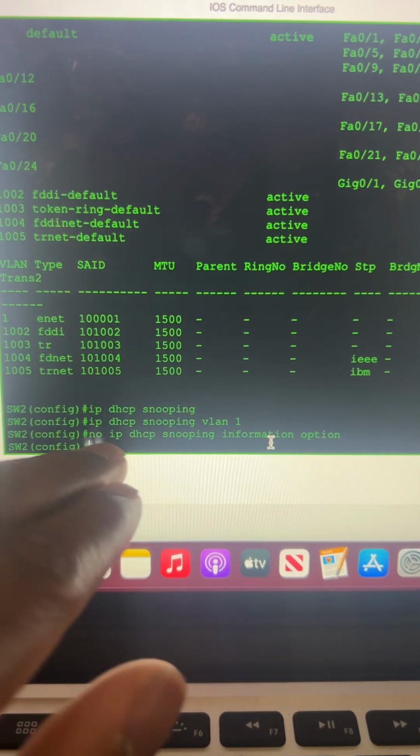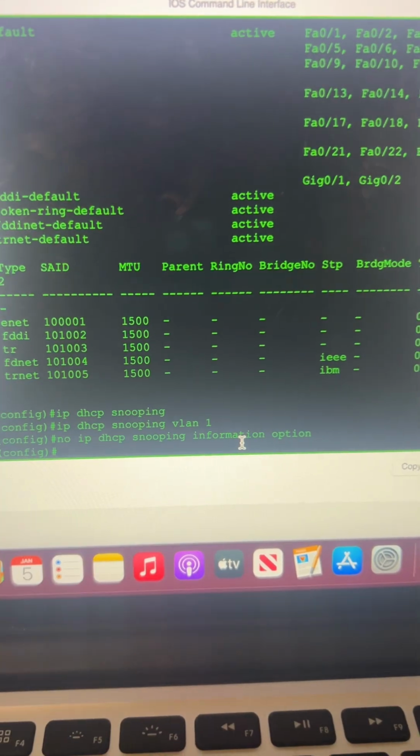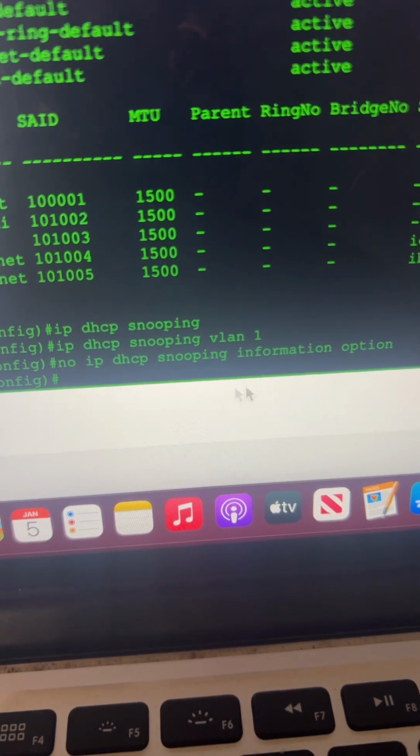Also the no ip dhcp snooping information option command. We talked about this briefly. Whenever a DHCP client sends a discover message, an option 82 field, I believe it's called, can get attached to that message, and that will cause the switch, or any networking device, to drop it because it doesn't trust the message with that option 82. So that command keeps them from adding that option.